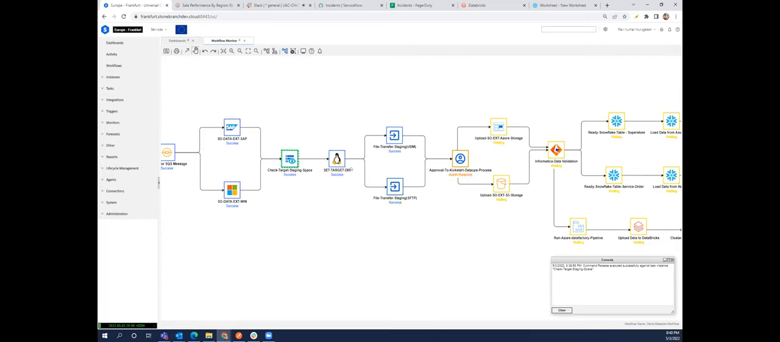And after that, we have file transfer tasks. To showcase Stonebranch's file transfer capability, we have inbuilt file transfer tasks, which are capable of supporting different protocols, including our own proprietary protocol for file transfer, right?